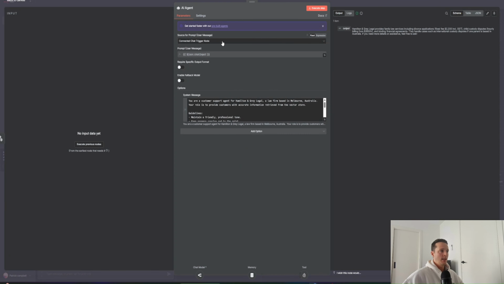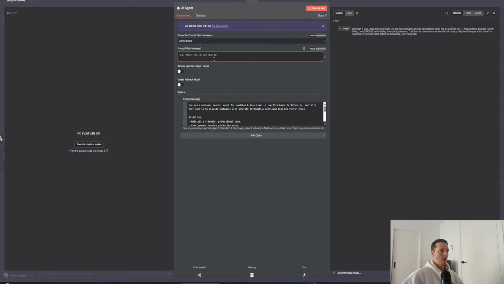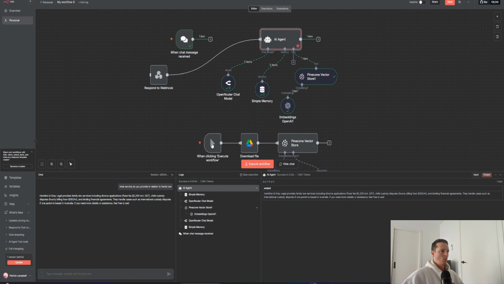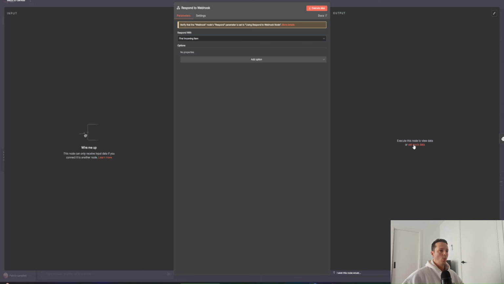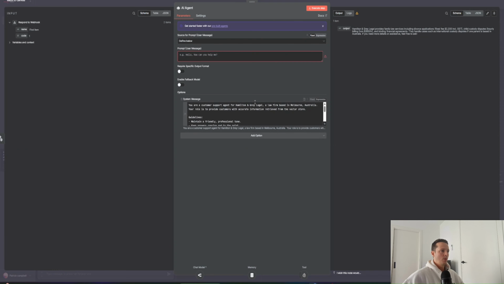In which case we would need to make a small change here and go to define below. Then essentially what we would do is send our webhook information, or in this case, we'll just use some mock data. And what we can see here is that now we can take this, and if this was the customer query, we could drag that into here, and so it would answer this query here.